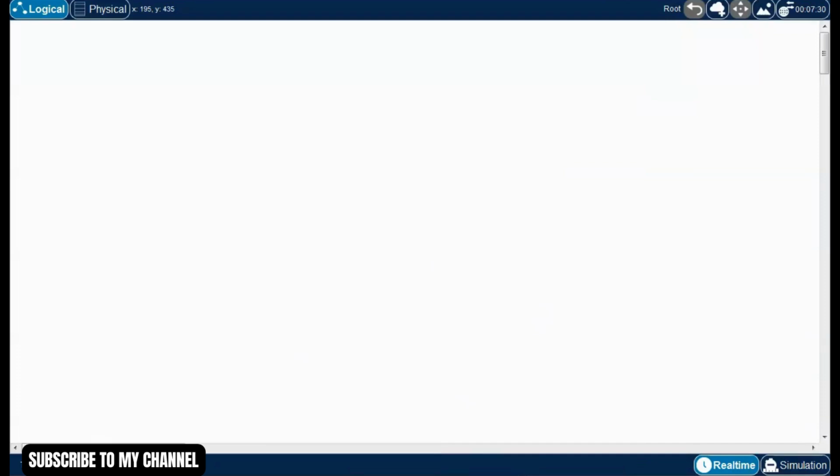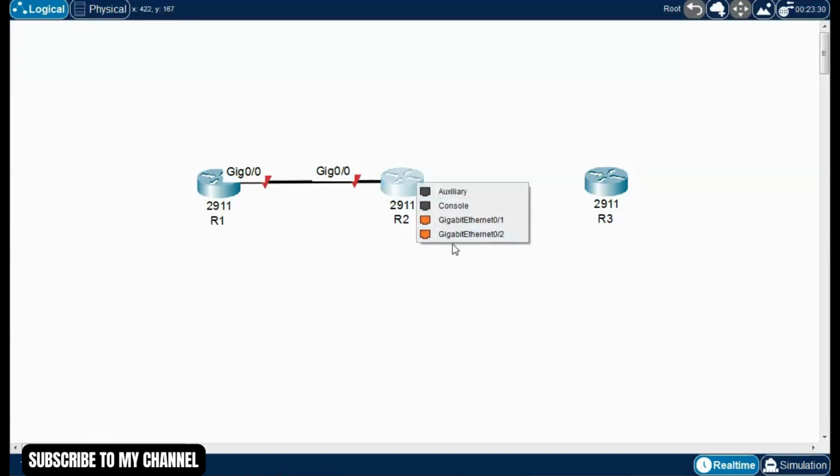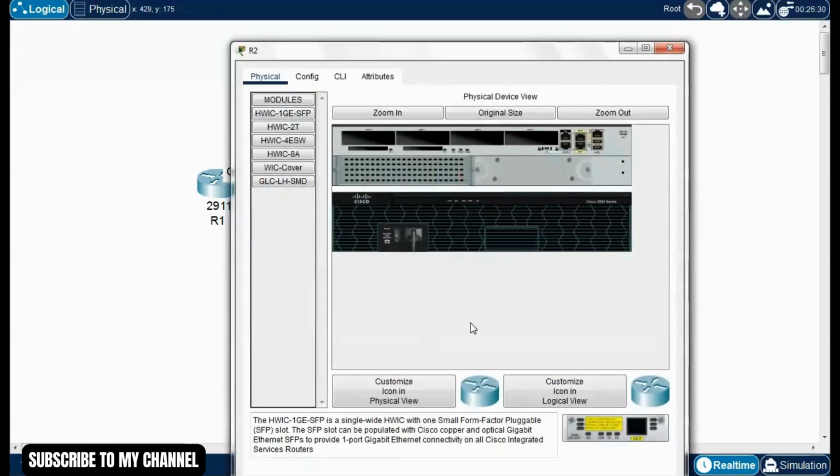Okay, let's start. So let's get three routers. Let's get a 2911, and let me label this as R1. Another one, 2911, same model, I'll label this as R2. And next, this one would be R3. We'll connect them using straight-through cable. From R1 gigabit 0/0 to R2 gigabit 0/0, and from R2 gigabit 0/1 to R3 gigabit 0/1.